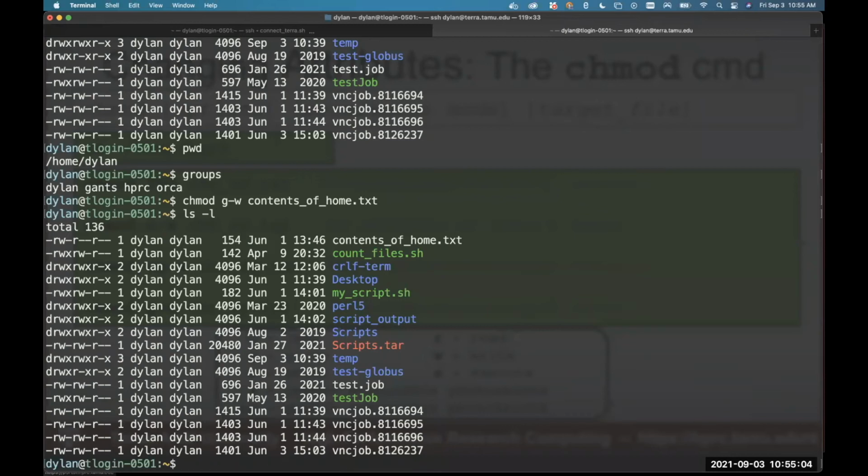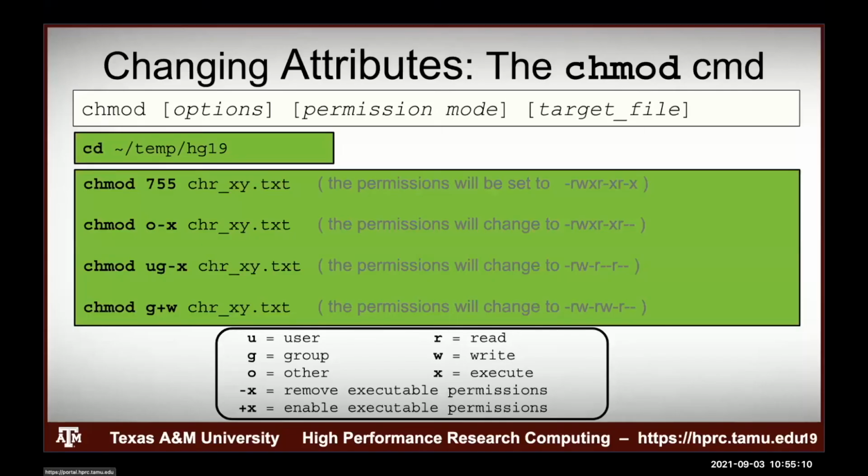There is a more complicated binary way, which actually makes more sense for doing that on a lot of files in bulk. Kind of out of scope for what we're doing here, but that's the idea. This just demonstrates, this is a file, chromosome xy.txt, and 755 is a binary code for permissions. We're not going to go into that, so we'll ignore that one.